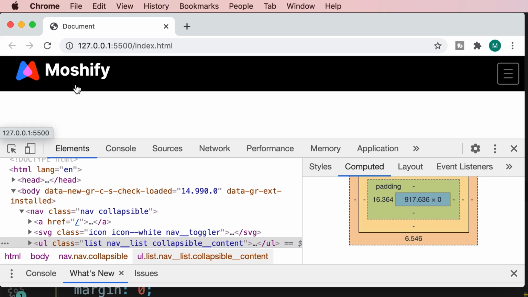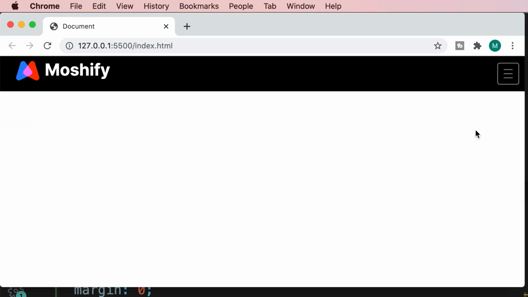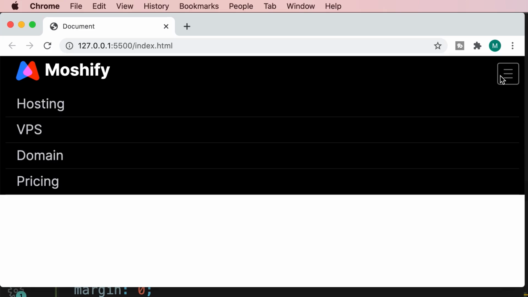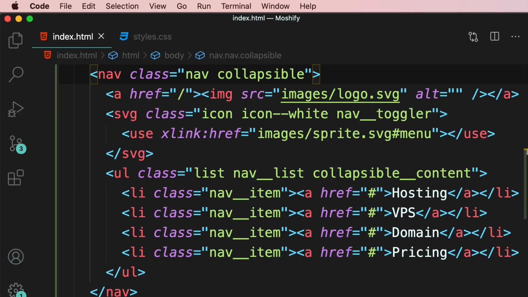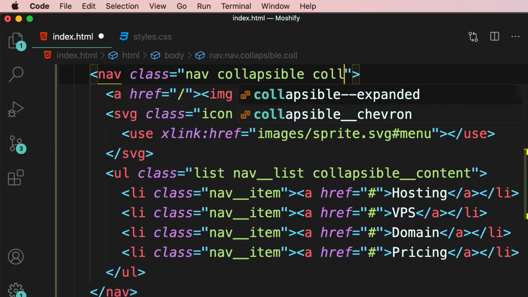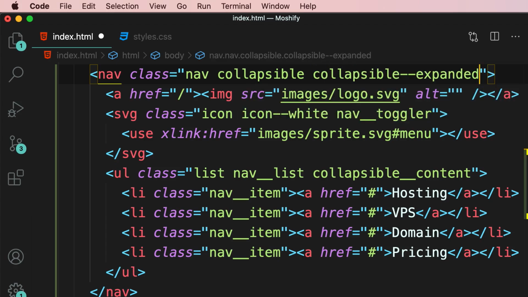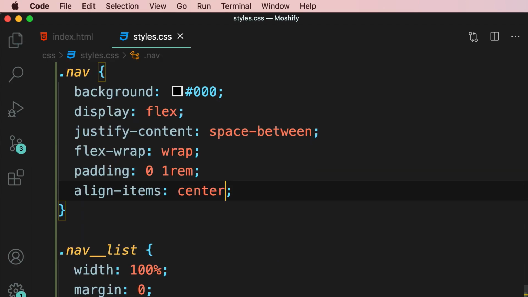So we're almost there. Now, when we click on this toggler, I want to make it brighter and I want to add a shadow around it. How can we implement this? Well, you know that when our navigation bar gets collapsed, here we're going to have an extra class called collapsible expanded. Now, when we're in this state, I want to apply some extra styles to nav toggler. So let's remove this. I'm going to cut this. Back to our style sheet.